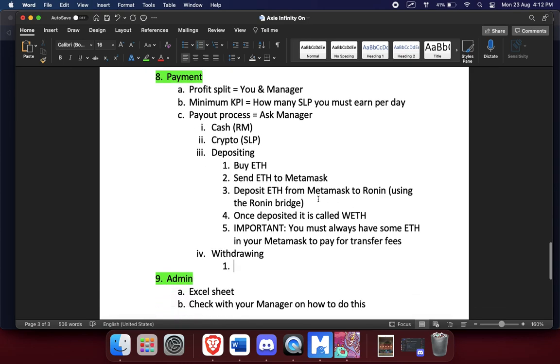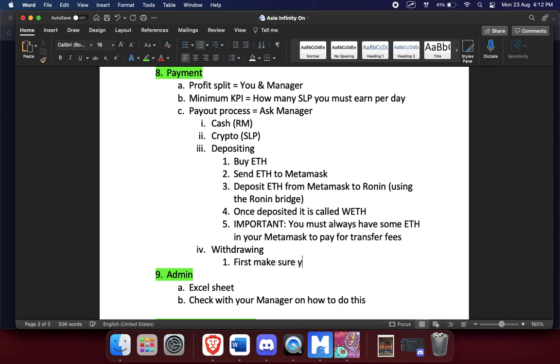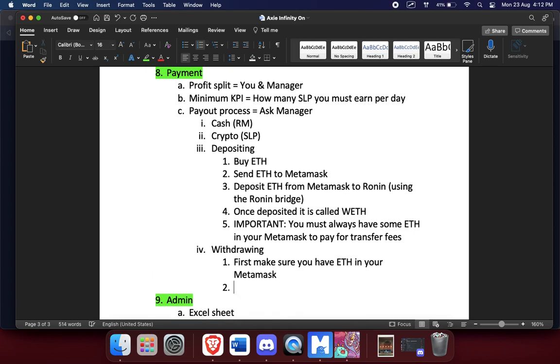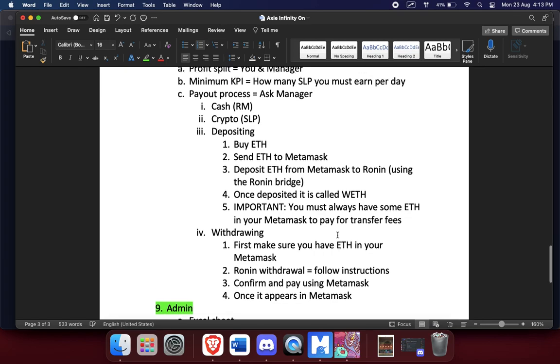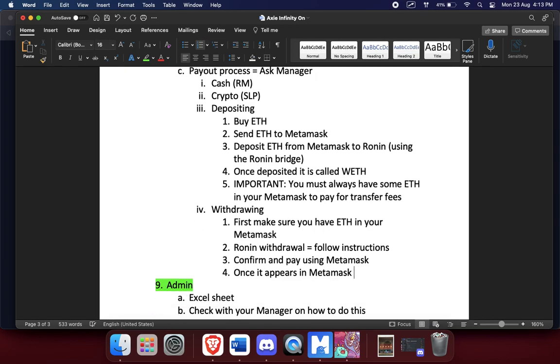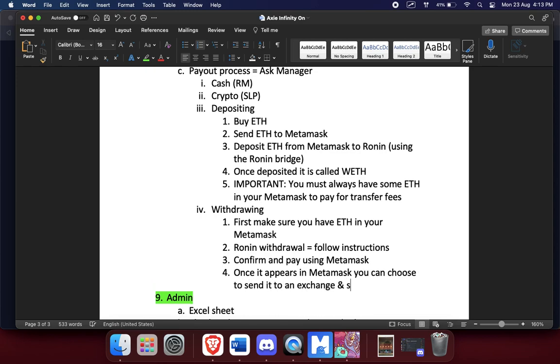The second one is withdrawing. Okay, you need to first make sure you have ETH in your MetaMask. Otherwise, you won't be able to withdraw. Okay, and then go to Ronin withdrawal. Follow the instructions written there. Okay, and then from there you will confirm and pay using MetaMask. Once it appears in MetaMask, you can choose to send it to an exchange and sell.